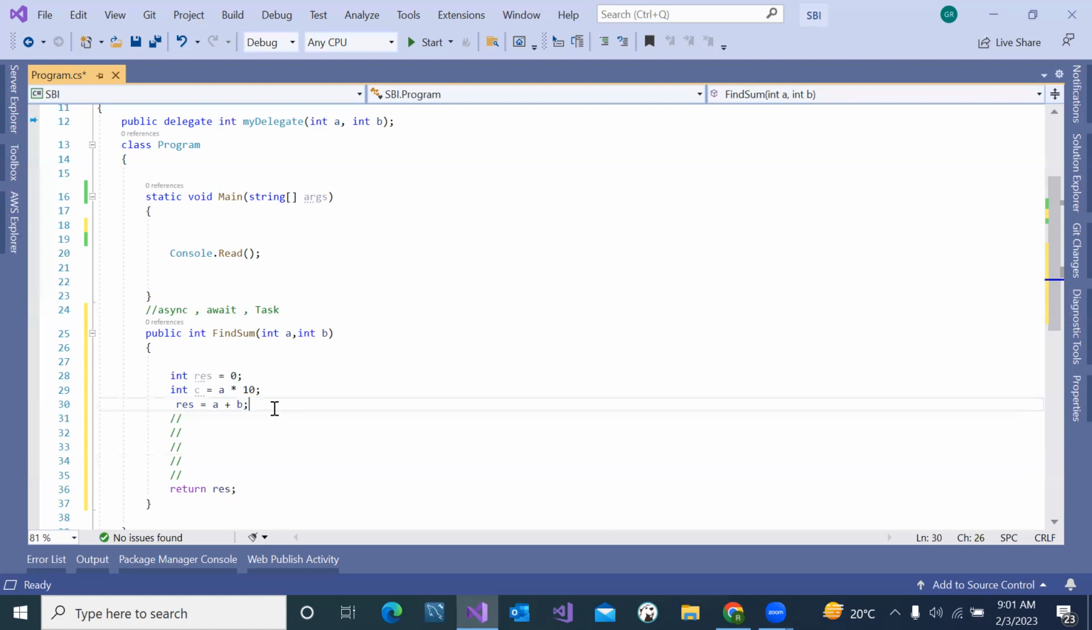Until service two is completed, I cannot go to next line. What happens? Here I'm wasting 3 minutes time. Think about the processing time. We are wasting a lot of CPU time, execution time. What happens? It will slow down your process. It will take more time than expected.